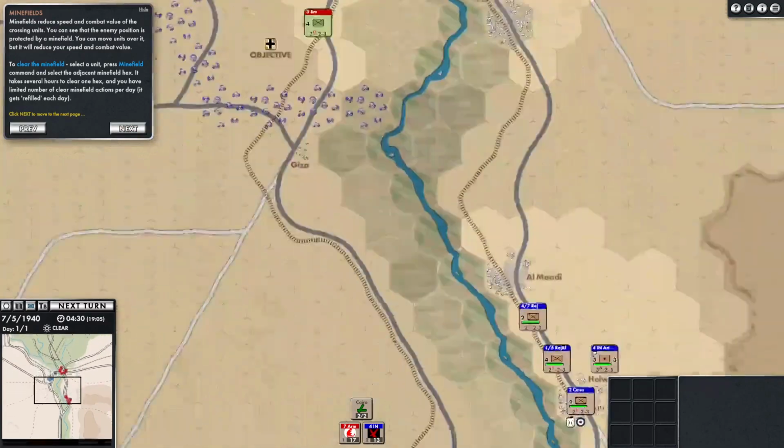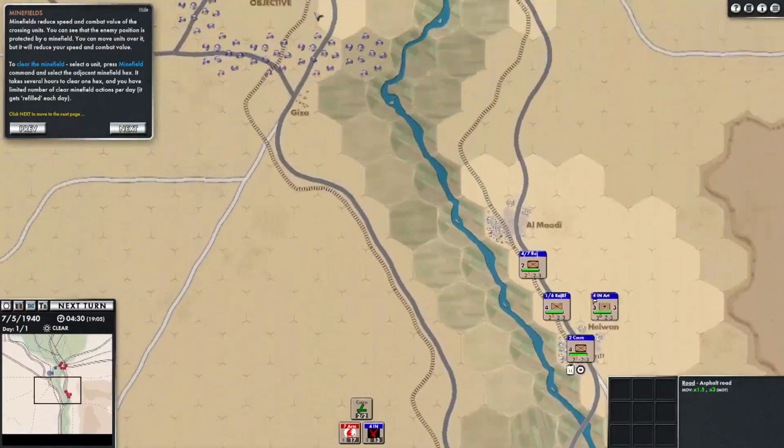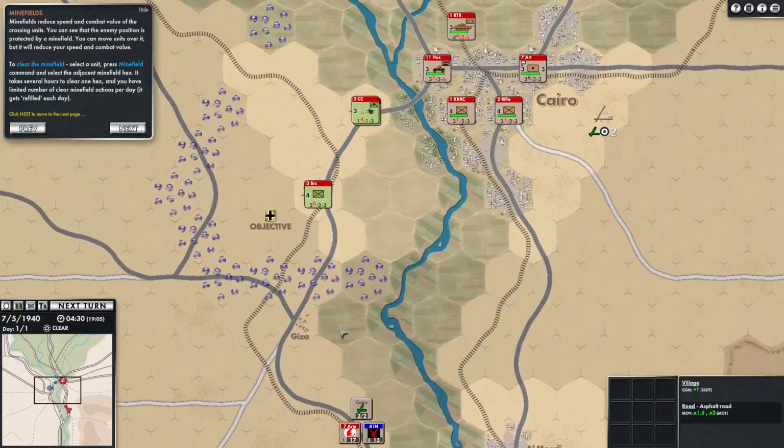Because you can see the minefields, and down here we don't see any minefields, but these bad boys are going to be a problem.